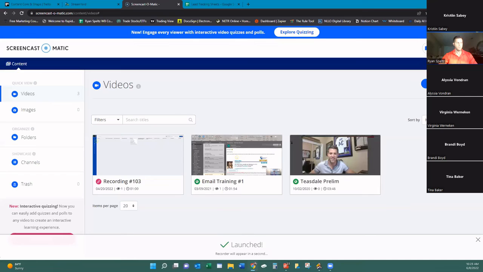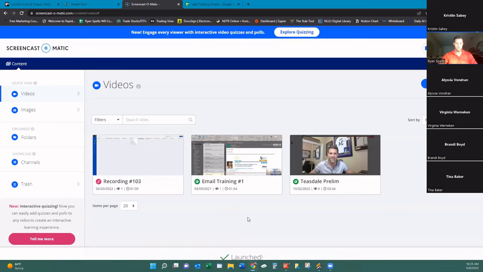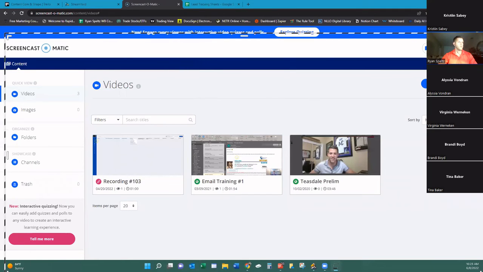Which side did it show up on? Let's see. All right, it showed up on my other screen. So give me a second while I try to move it over. All right, so you can see the dotted lines there.